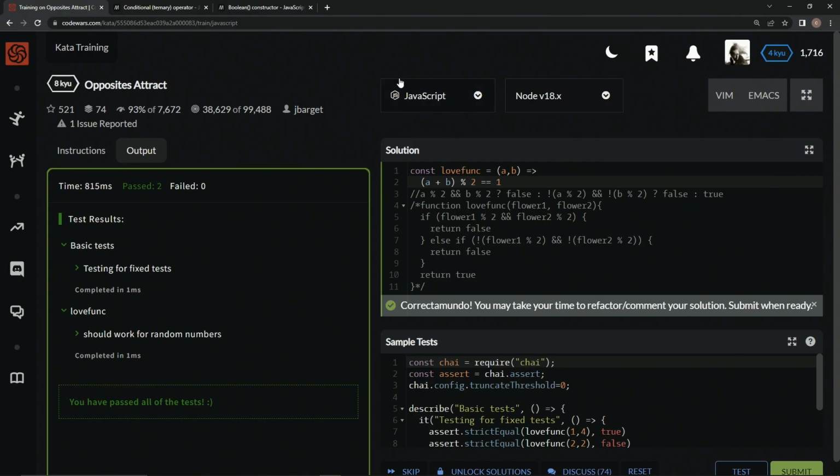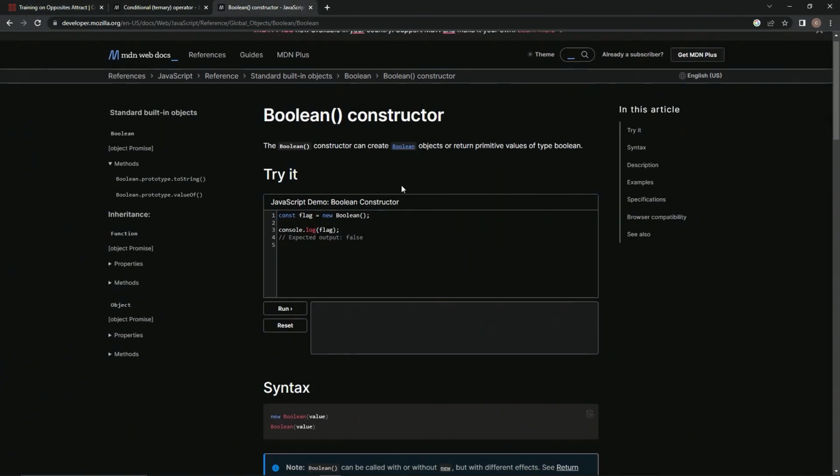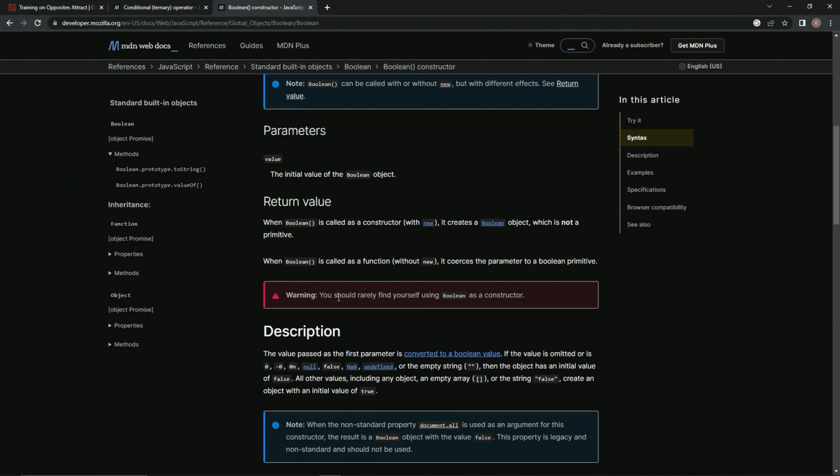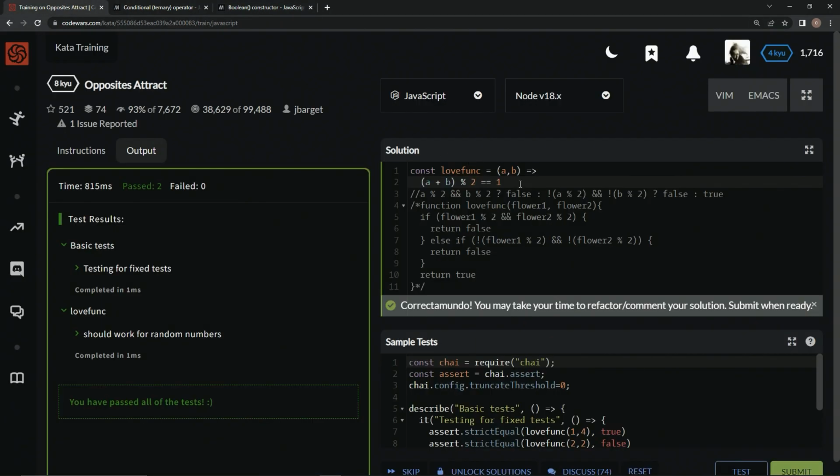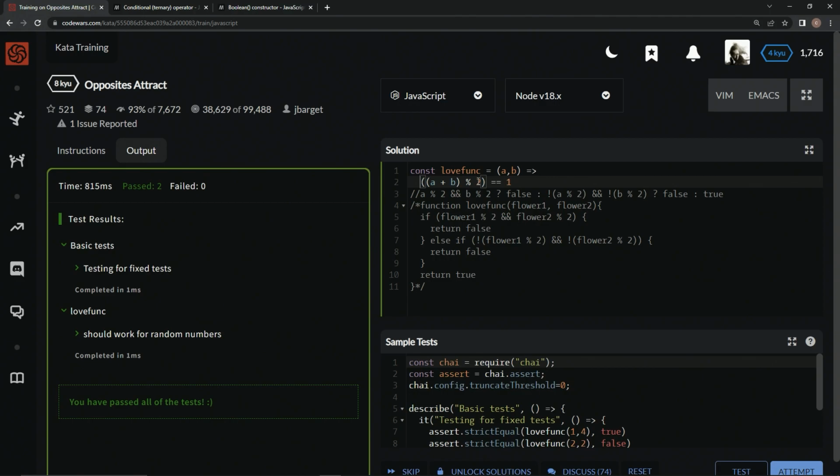And there's another way that we can do, but according to Mozilla, we should rarely find ourselves using this method, but we're going to use the Boolean constructor, which is a constructor that can create Boolean objects or return primitive values of type Boolean. And the only reason I even think about doing this is because I just hate doing remainder operator 2 equals 1, because obviously it equals 1. This is just a special case where we can't use that feature. Boolean. Hopefully you understand what I'm saying. If not, maybe one day.